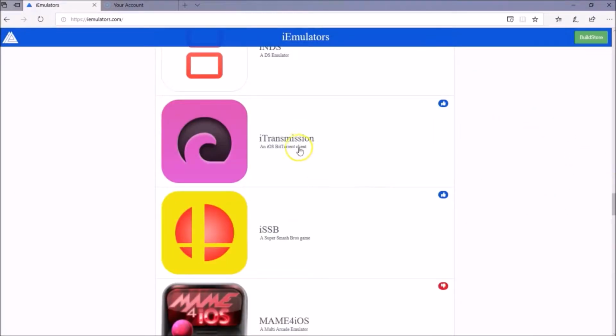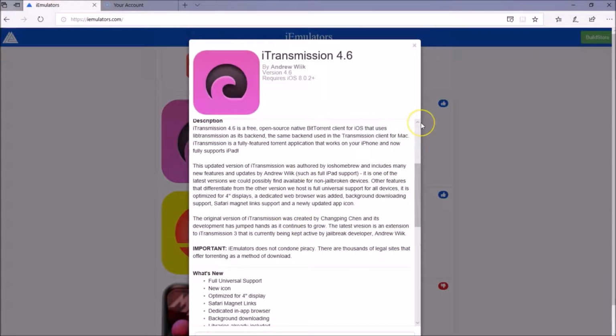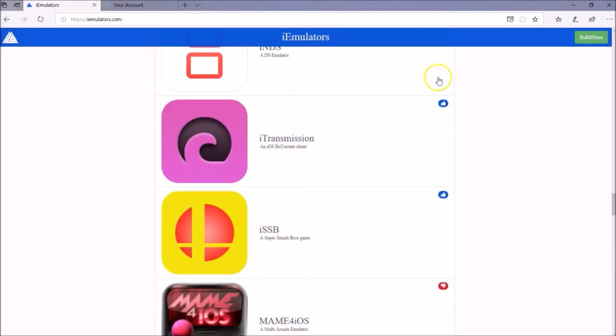iTransmission is an iOS BitTorrent client. Again, I don't really know what this is either. Anyone who wants this, I guess, can use it.